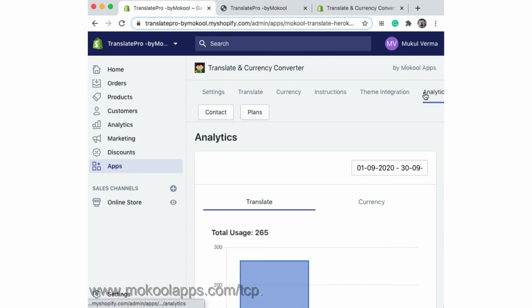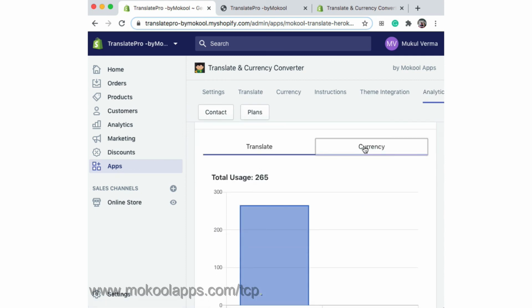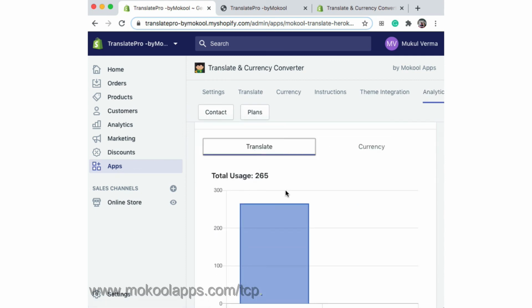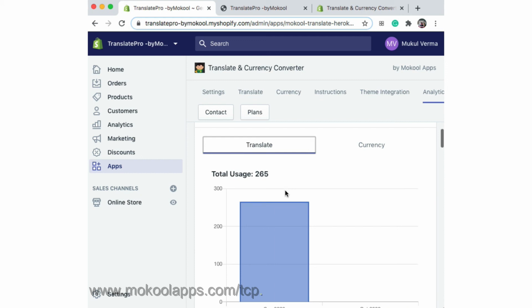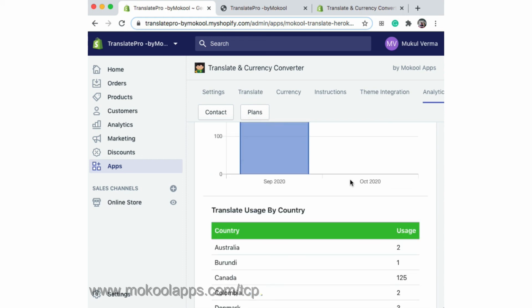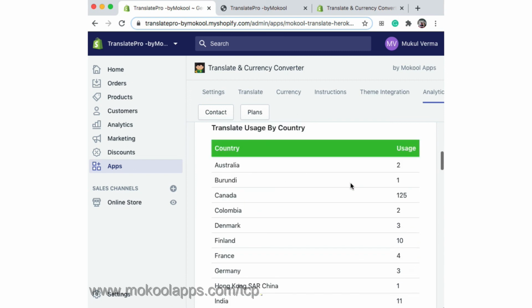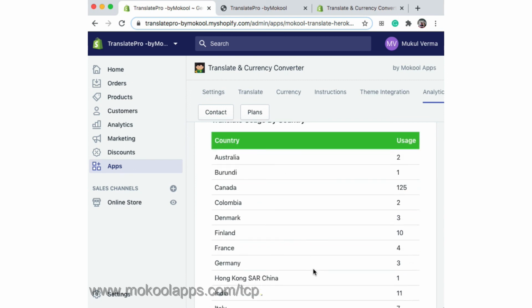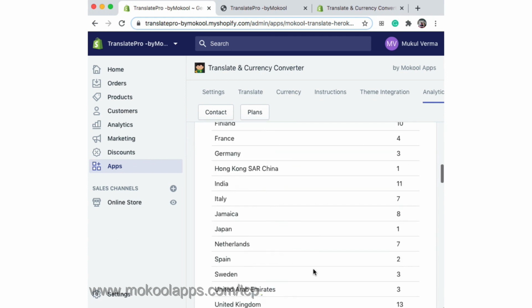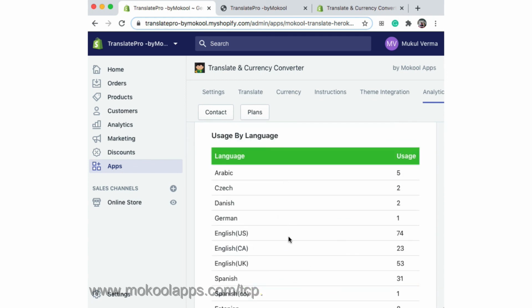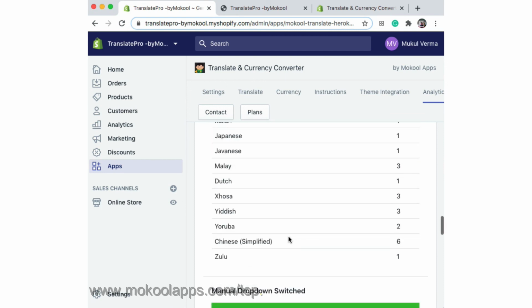Next is analytics. We do share analytics on the translate side and on the currency side. I'll just quickly walk you through what that is. Very useful, I think. When we filmed this video, I think we're the only ones that have this kind of data for our users. It'll show you by country which countries are using your translator. It'll show you by language what languages are using your translator.